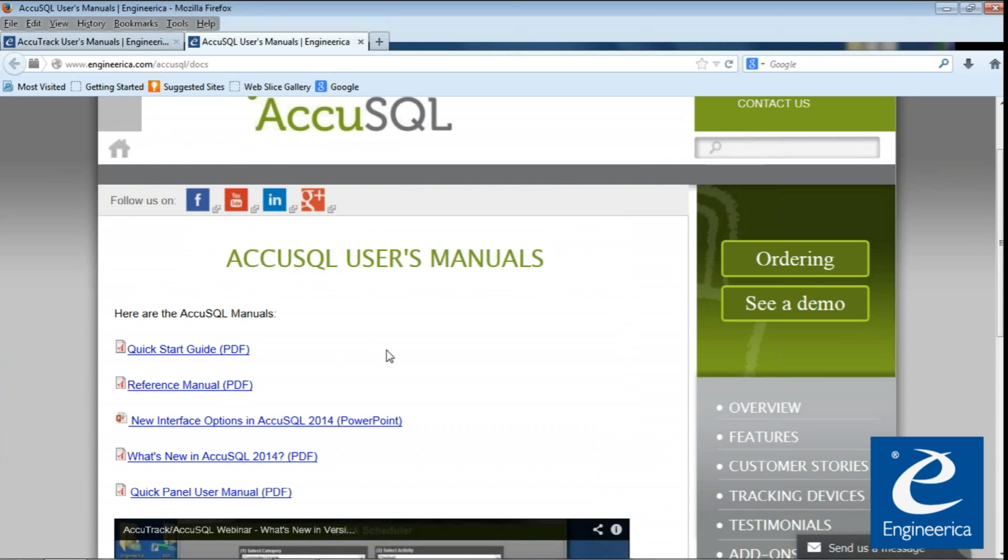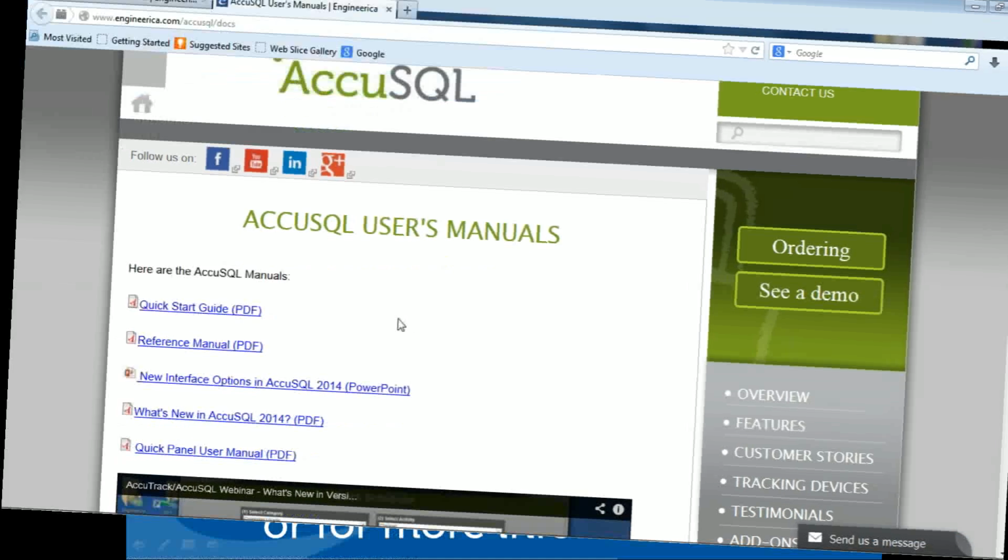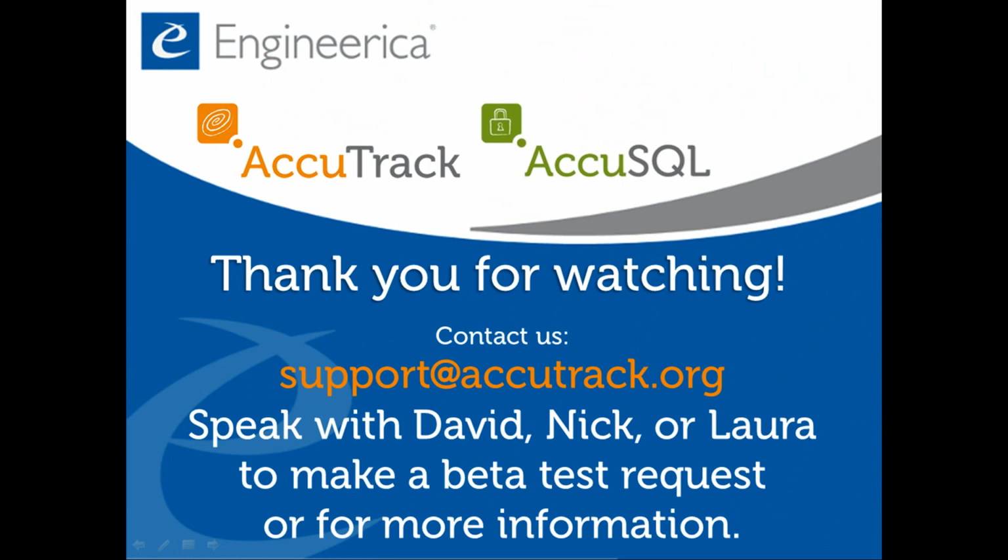Finally, if you have any questions about the Quick Panel, it's formally going to be released for version 2015, which typically comes out in maybe September or October of the year before. So 2015 would come out in October or so of 2014. You can certainly contact us at support@accutrack.org. You can ask for David, Nick, or Laura, and we'd be more than happy to show you more about the Quick Panel. We're even taking beta testers now for the Quick Panel. So if you'd like to get your hands on it and try it out yourself, please contact us, and we'd be happy to help you do that.